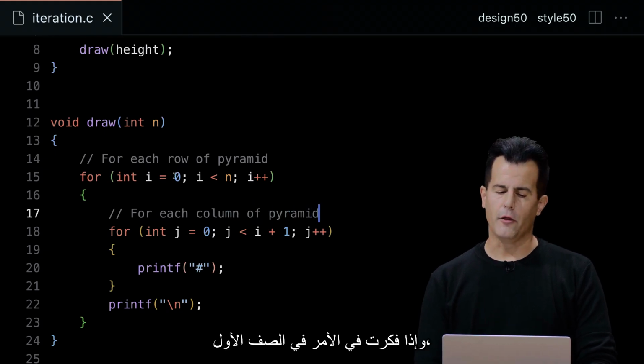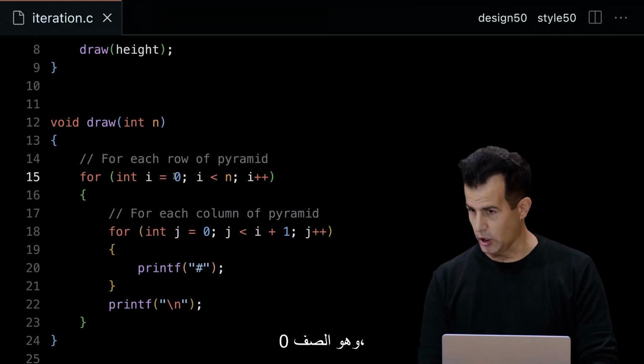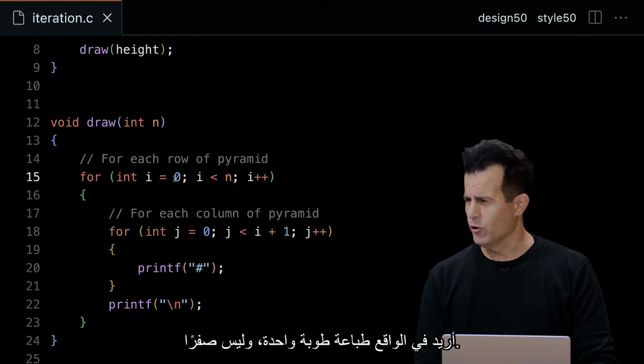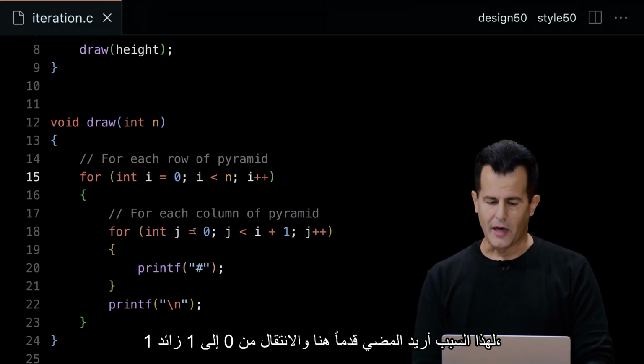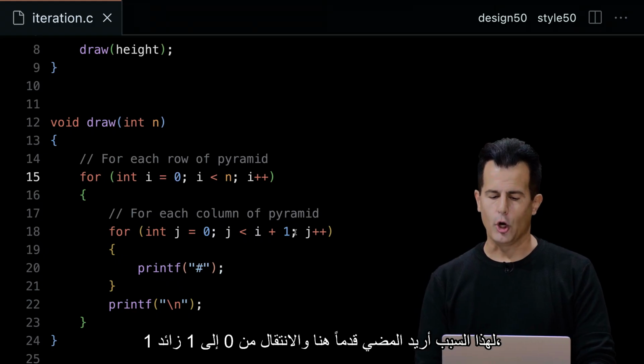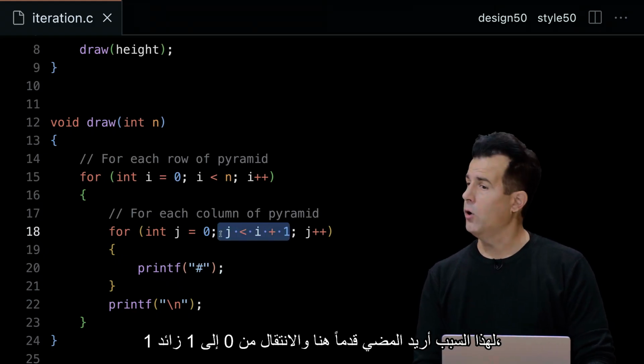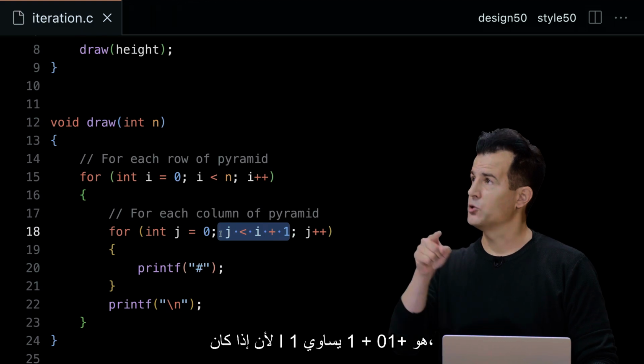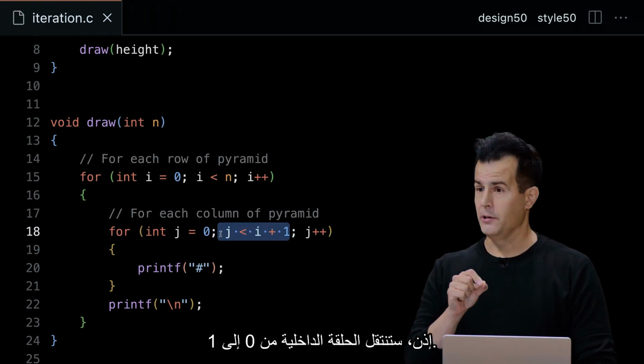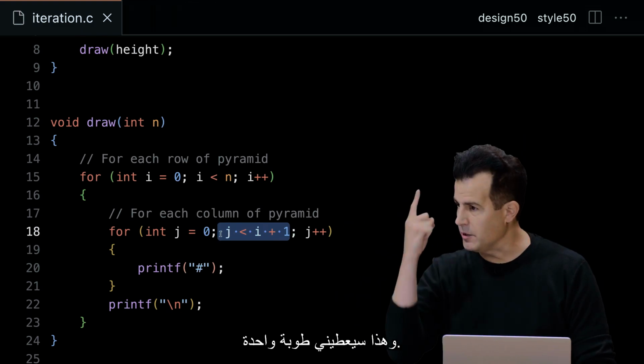And if you think about it, on the first row, which is row 0, I actually want to print not 0 bricks, but 1 brick. So that's why I want to go ahead here and go from 0 to i plus 1. Because if i is 0, i plus 1 is 1. So my inner loop is going to go from 0 to 1, which is going to give me 1 brick.